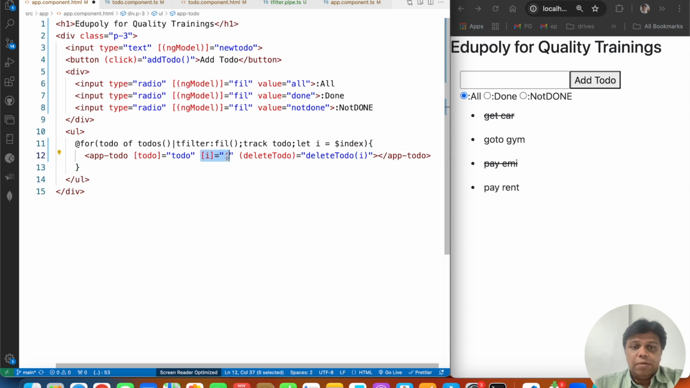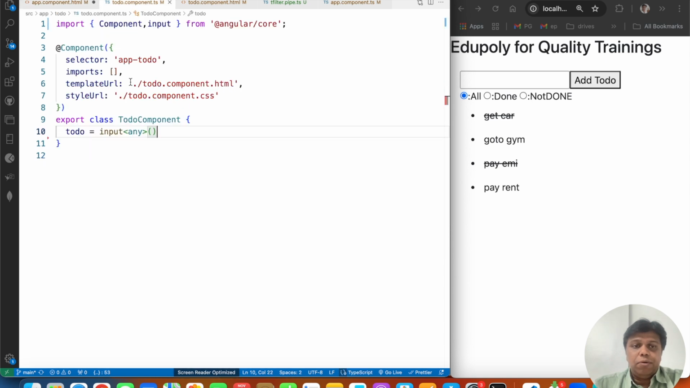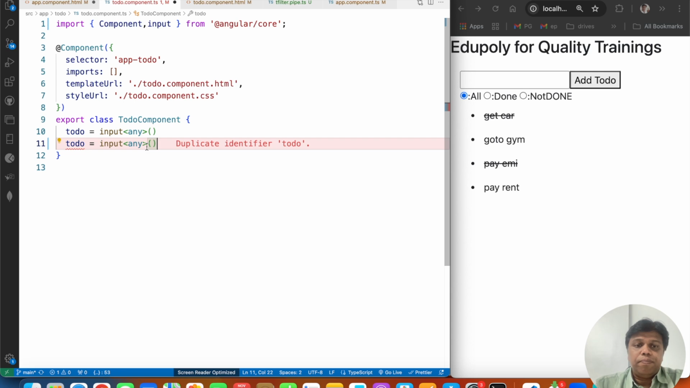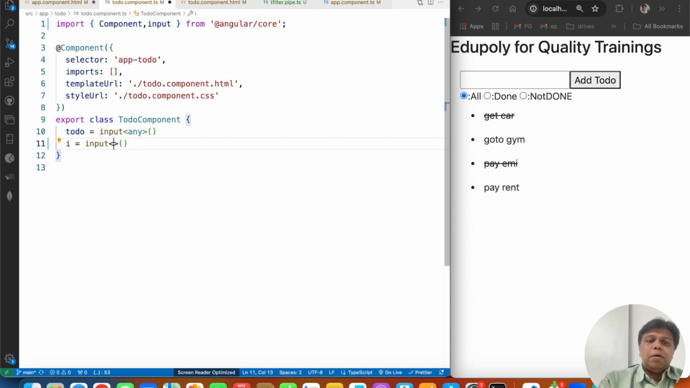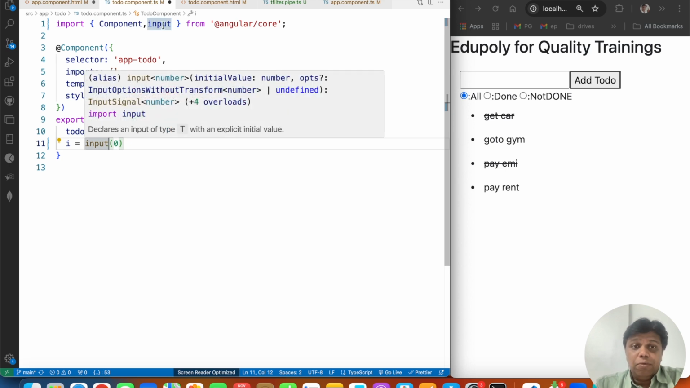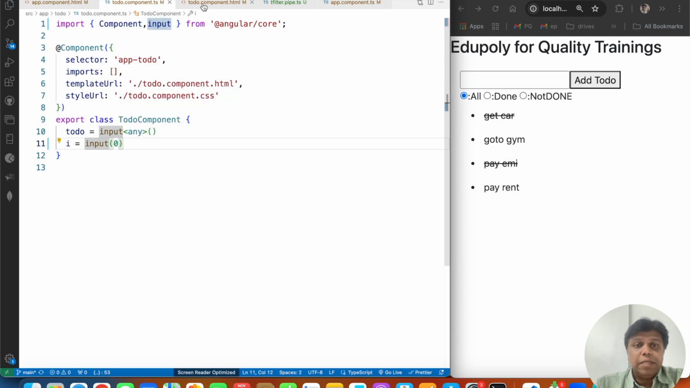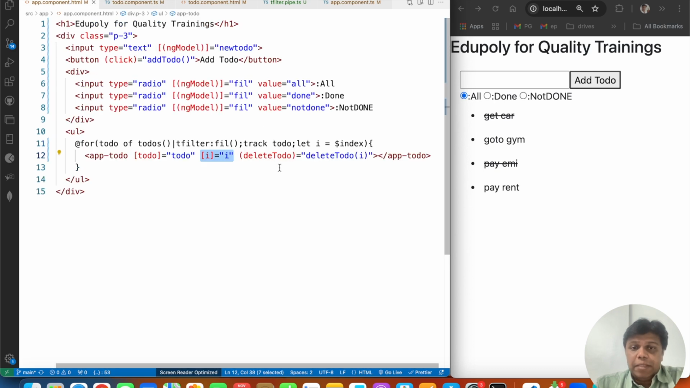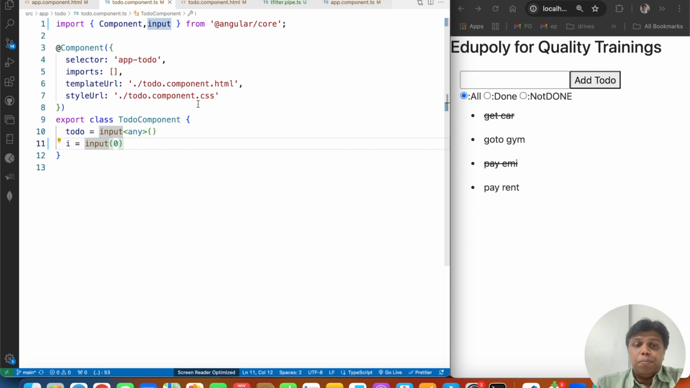So to receive this index for every to do component, I need to create one more property like input property i. You can use number or else you can remove this, because by default I am passing as 0. So it will receive the input property, but how do I receive this method, this particular method? So this is more tricky, because I am receiving it as an event. So for this we need to have an output property.